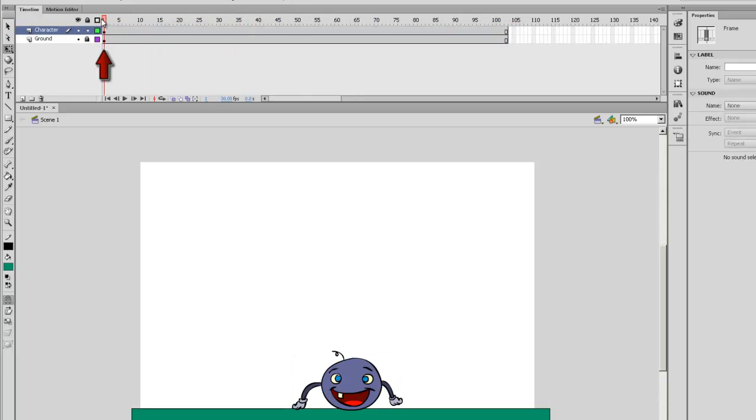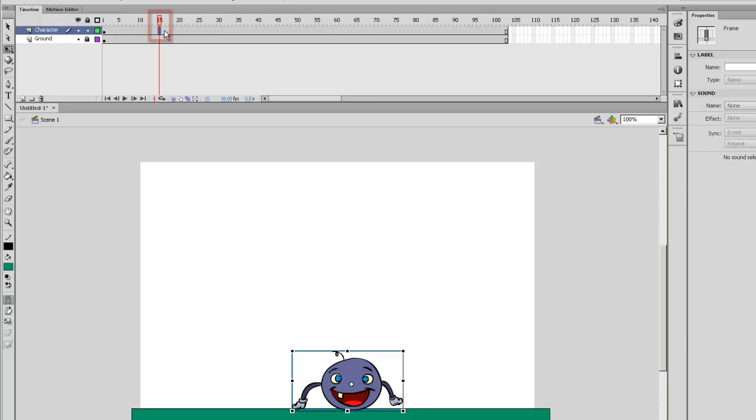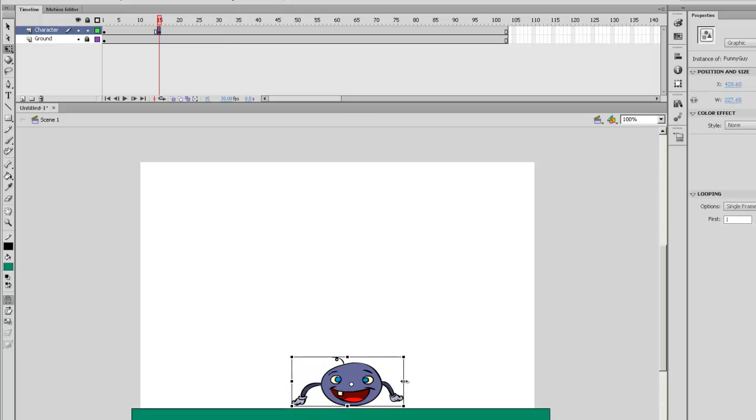Scroll back to your original position and select your character. Instead of just jumping straight ahead and going up and landing back down, we're going to want him to first anticipate jumping and afterwards jump, and then when he lands we're going to want the reaction to his landing. Let's start with the anticipation. Go somewhere later in your timeline, hit F6 to add a keyframe, and what I usually do is I squash the character and stretch him.